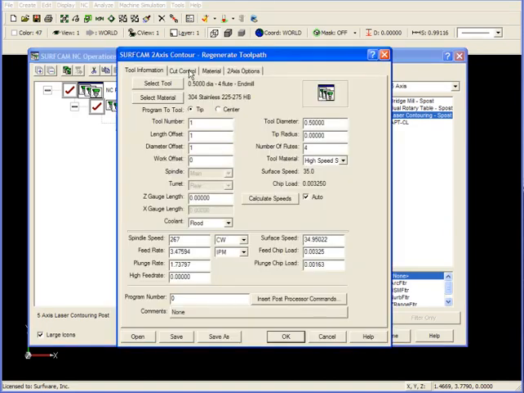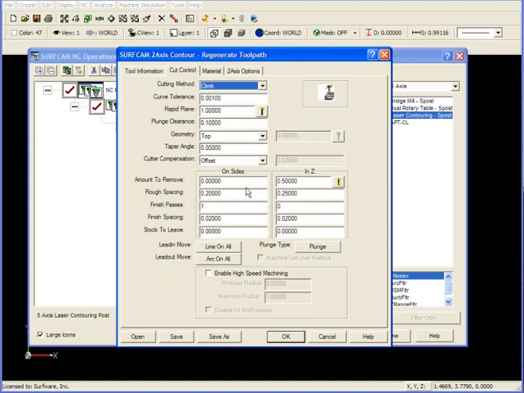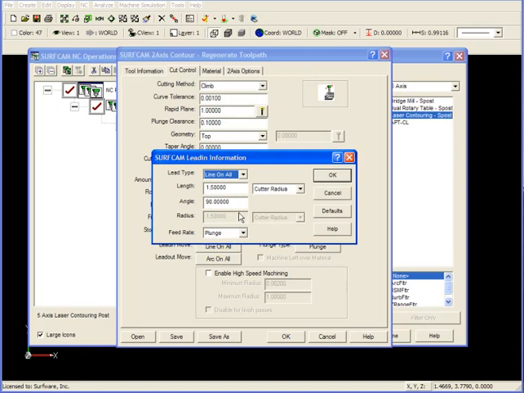We'll go to the Cut Control tab and move down to the lead-in move. Click on it, and we're going to make one adjustment here, the angle. The angle is 90 degrees to the contour. If you want a tangential approach to any line, all you have to do is change the angle from 90 to 0 and click OK.